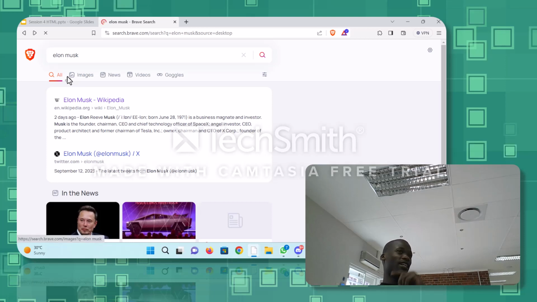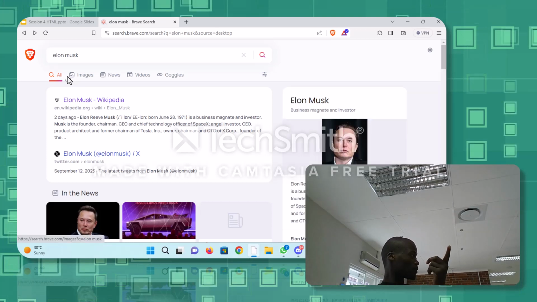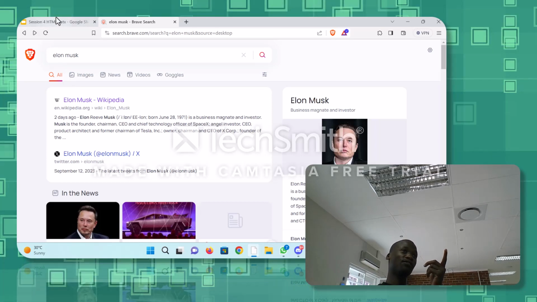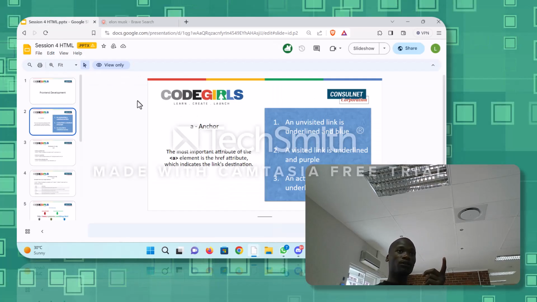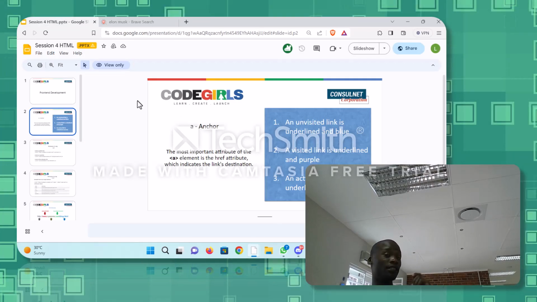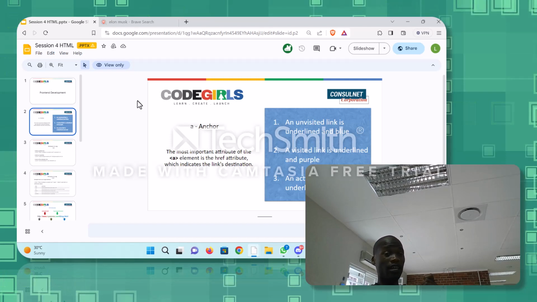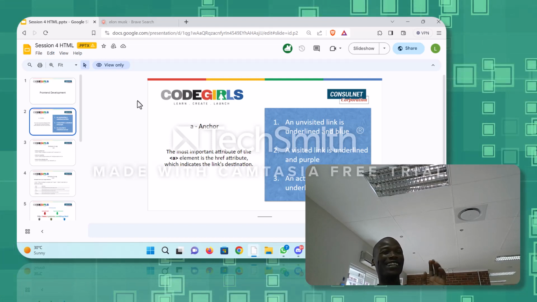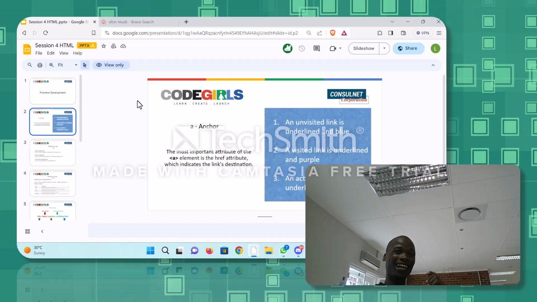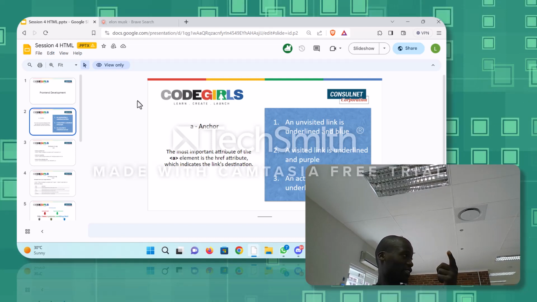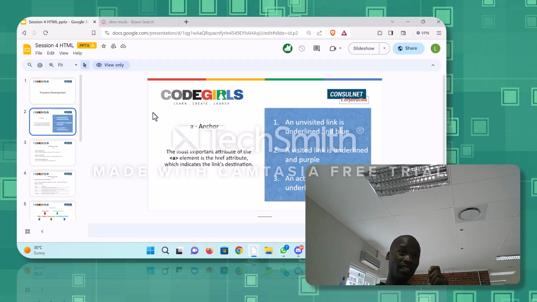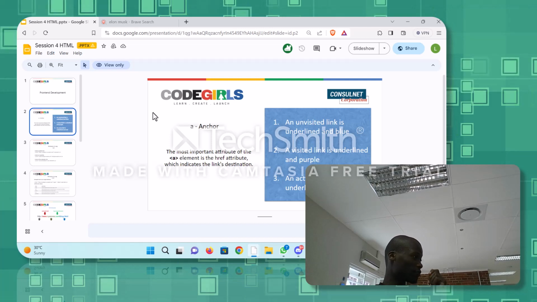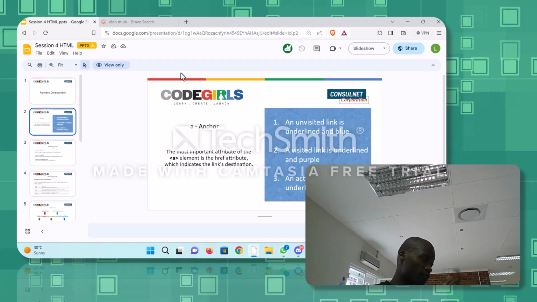Okay, let's go back to this. So, number one, an unvisited link is underlined and blue. A visited link is underlined and purple, which is the link that I just showed you. An active link is underlined and red. Do you understand that? So where would you see it? The last one? When something is active, usually it's when you are clicking or hovering on top of it.